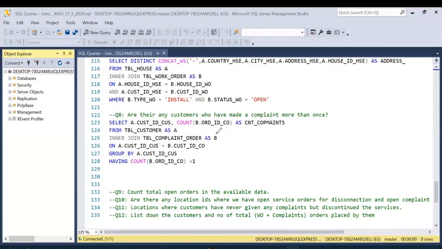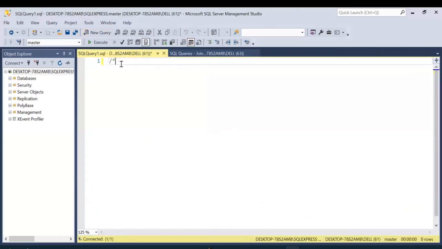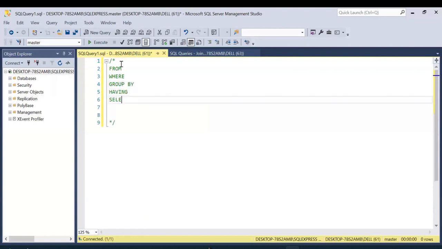Okay. So let's say, if we understand the order of execution of the syntax, which is what? We don't have it over here. Let me just have a new query. Order of execution of syntax is what? So from, where, group by, having, select, order by. Okay.